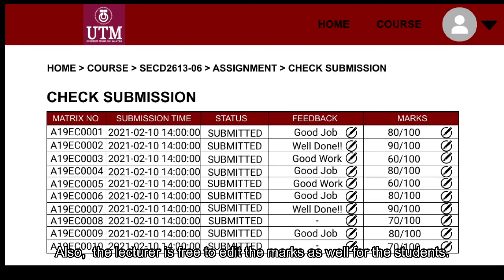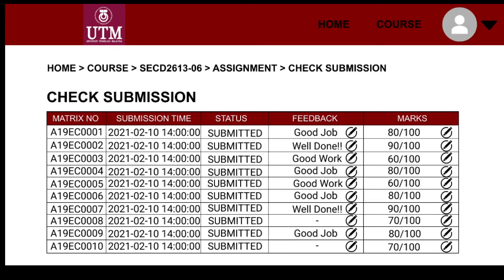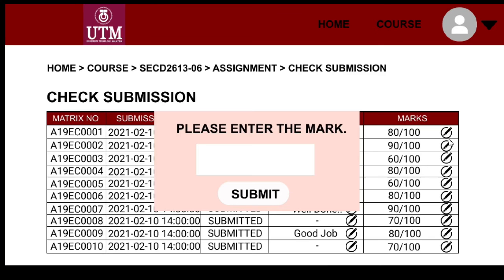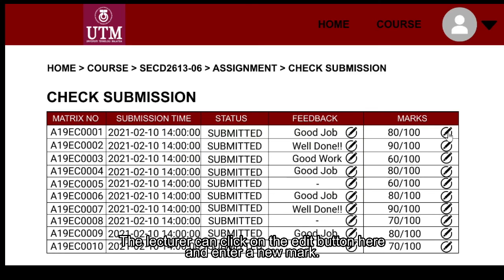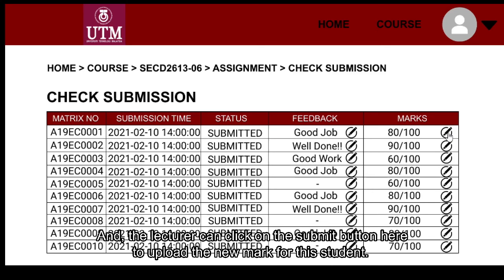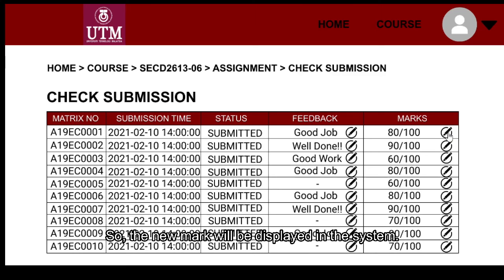Also, the lecturer is free to edit the marks as well for the student. The lecturer can enter a new mark here by clicking on the edit button. So the lecturer can click on the edit button here and enter a new mark. And the lecturer can click on the submit button here to upload the new mark for the student. So the new mark will be displayed in the system. Moreover, returning to the assignment page.